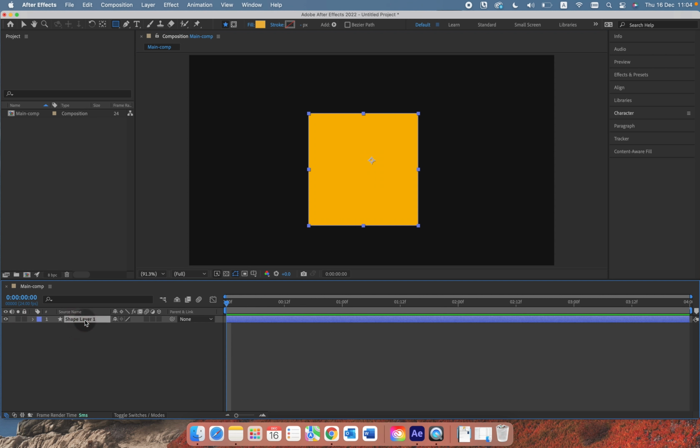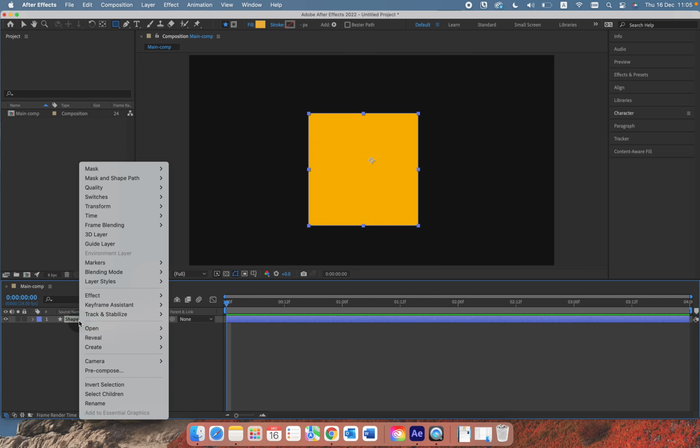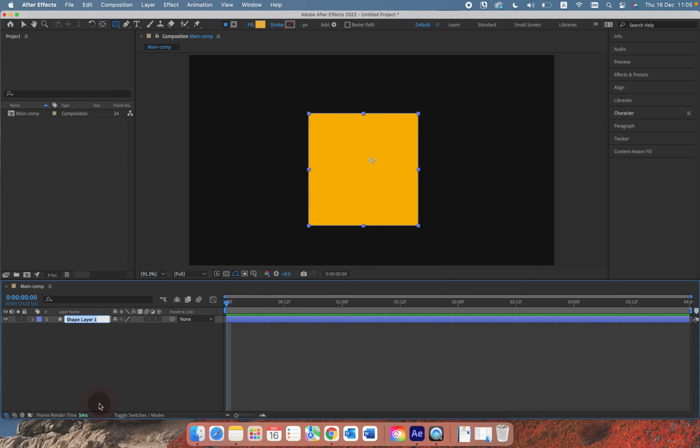I want to change the name of my layer, so I right click on the layer, choose rename and change the name of my shape layer. Okay.